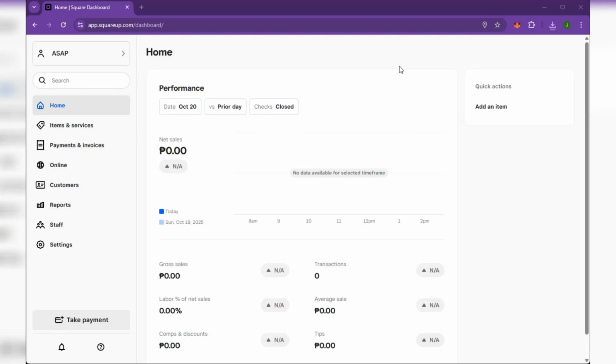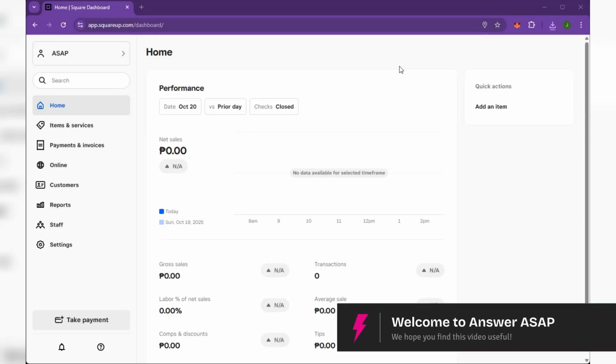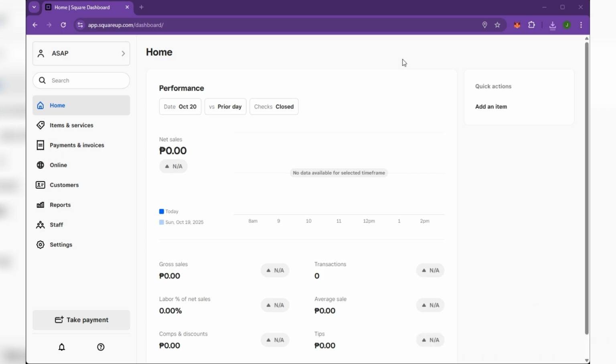In this video, I will show you how to import inventory from a CSV file in Square. First, log into your Square account. Once logged in, you will see your main dashboard.